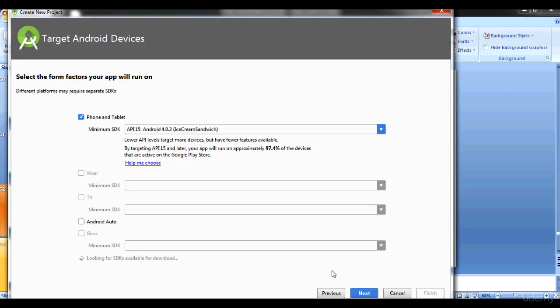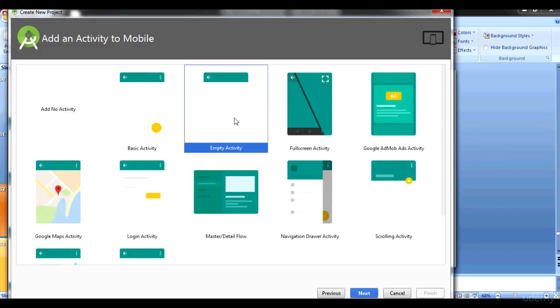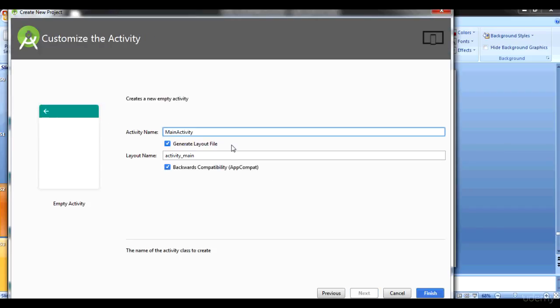Here you can see the minimum SDK which I am using is 15, so I'll keep it as it is. I'll keep all of this the same as it is using. Next we'll move. Here it's an empty activity, so we'll move next. As you can see, the main activity file will be MainActivity, and the layout file name will be activity_main, and we'll just finish it.